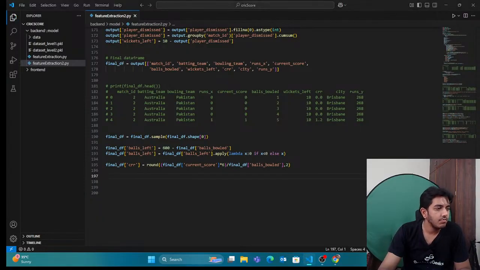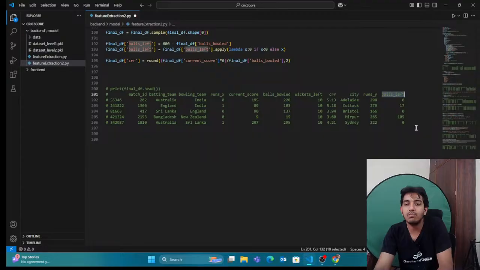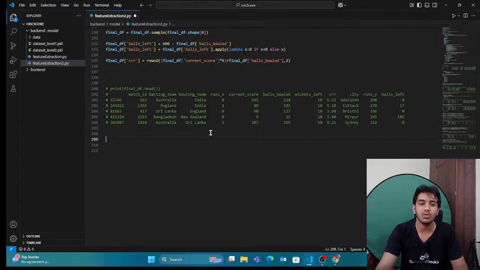Finally, after this we have this type of table. We have match id, and we are just shuffling, by the way, so it's kind of shuffled now. Now we have the bowling team, current score, balls bowled, wickets left, current run rate, city, runs by, and balls left. You can see that we have filtered out a lot of things in our table, and it looks like this.